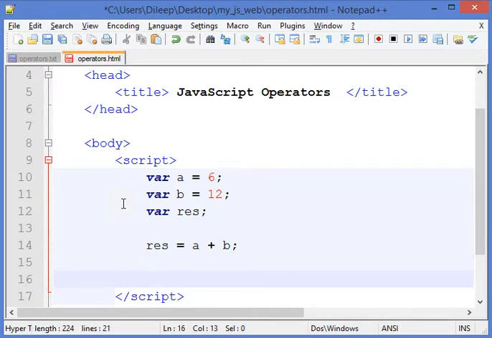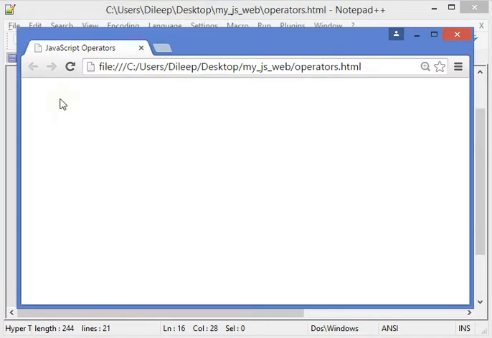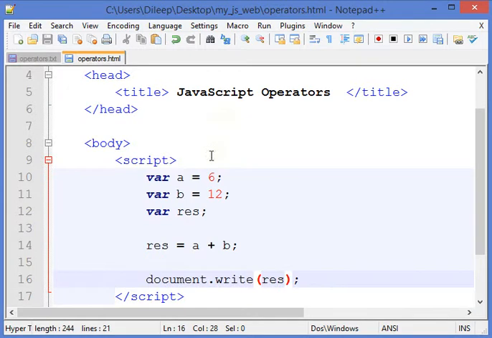Let us write the result into our web page. We know how we can write something in our web page by using the document.write method. This we have already discussed in our previous video lectures, and here as a parameter we will pass res, right? So the value of this variable will be written to the web page. If I go to our browser and refresh, you can see the result is 18, right? So 12 plus 6 is 18. So this is how we can use operators.